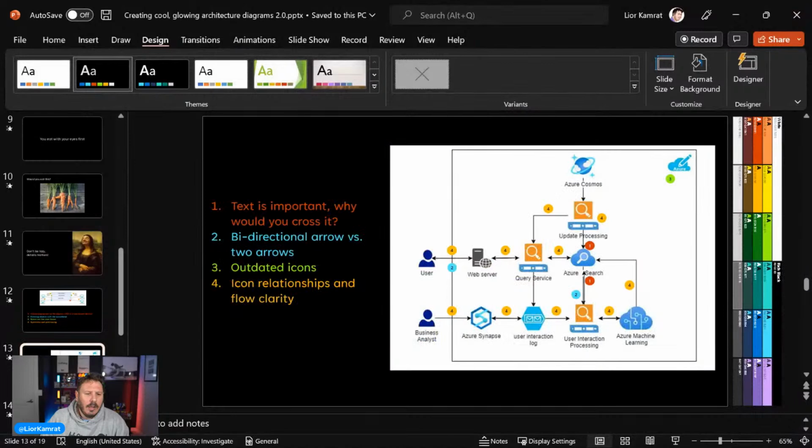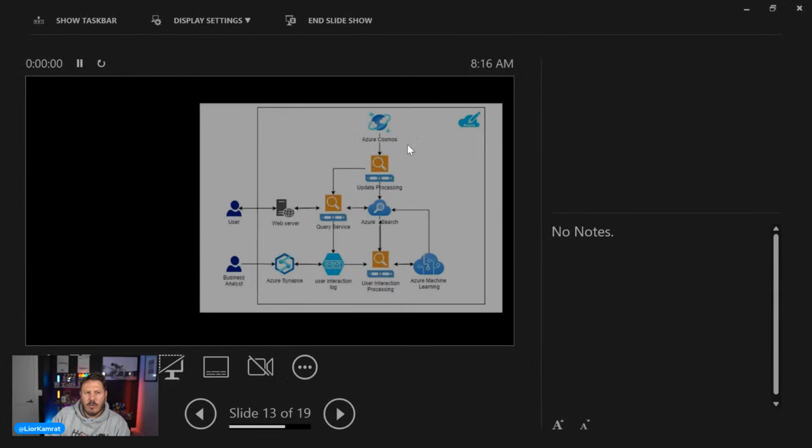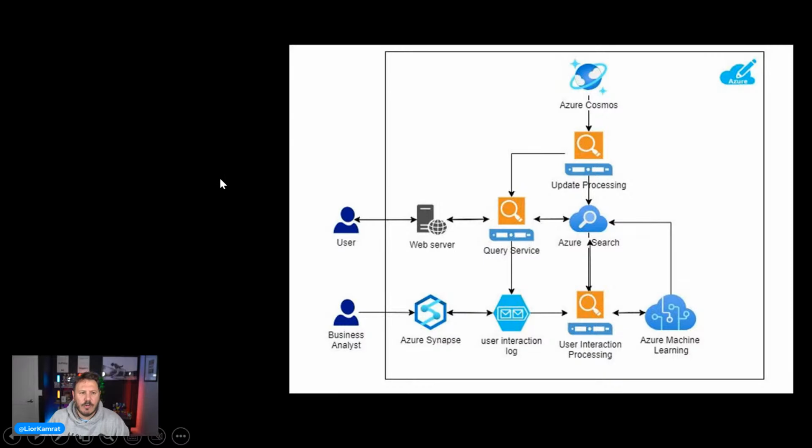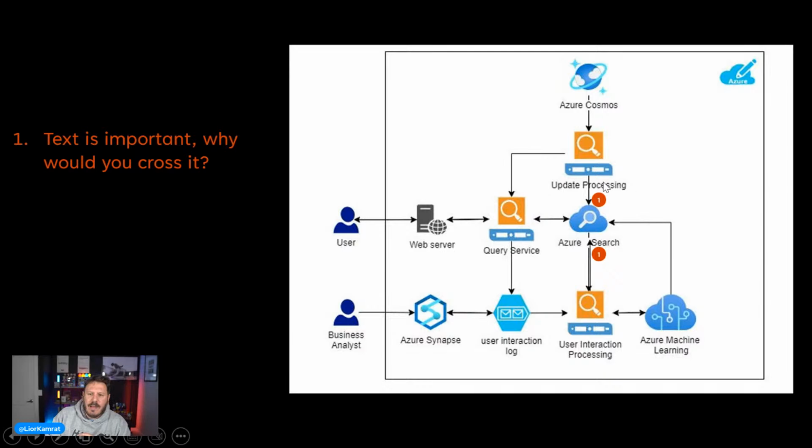Let's talk about another example here that I wanted to show you. Now, let's try to zoom in here instead of me just doing all this back and forth. So text is important. Why would you cross it? You can see that you have a text here, but you have an arrow that is actually killing the text, which is weird. I mean, why would you do that? If you're trying to say something and you have an arrow and it's literally blocking the R, right? You can see that.